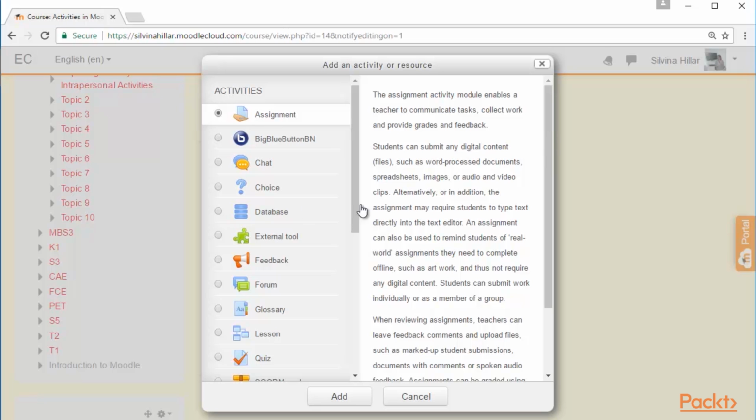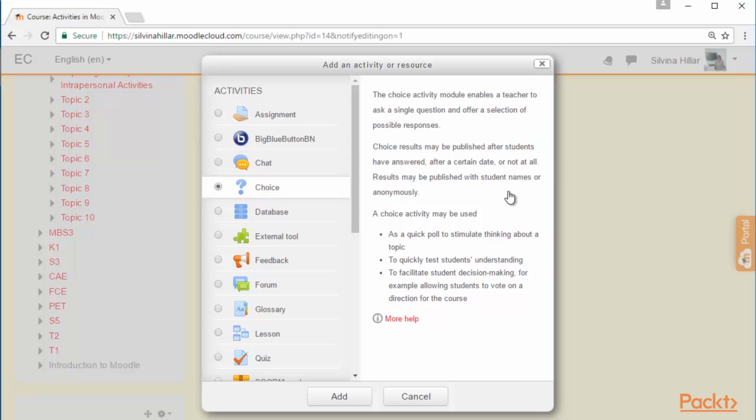Another single activity that we have is the choice. The choice can be used both to poll students and to make a test for students, and we also have the possibility to publish the students' results in an anonymous way. So after publishing, we can also add another type of activity related to it. It all depends on the creativity of the teacher.